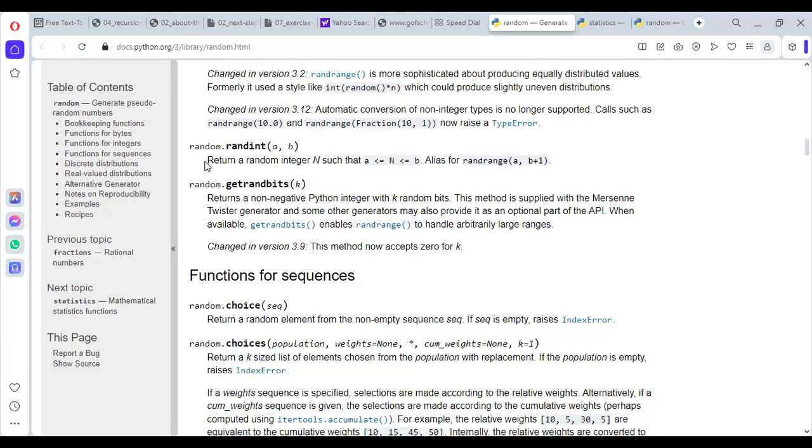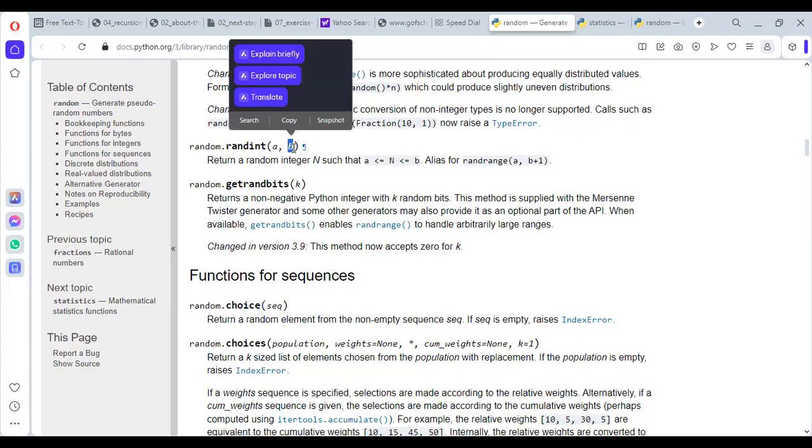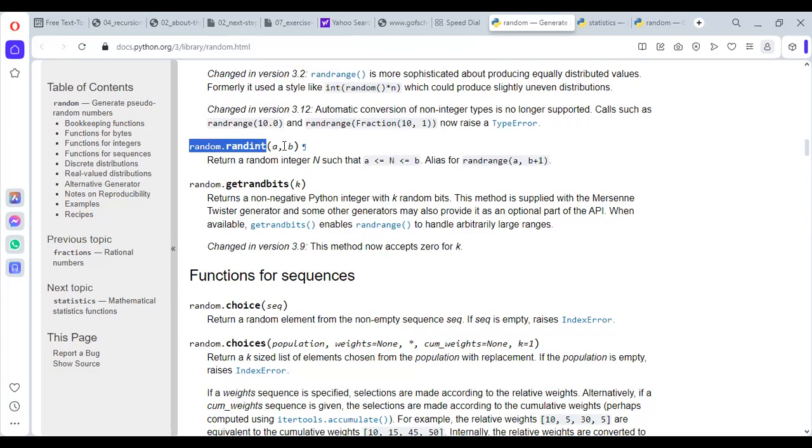So what will it return? It returns a random integer n such that a is less than or equal to n and n is less than or equal to b, an alias for this. So that means any number we put in between a and b, the computer will just choose a number between them. So let's play along with it now. Let's go with this and see what happens. Let's go over to our code quickly.